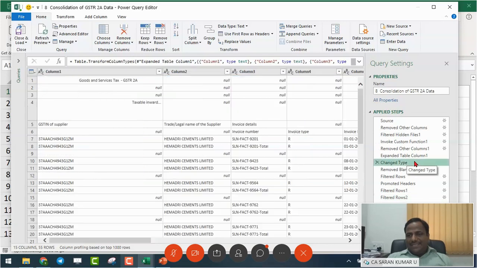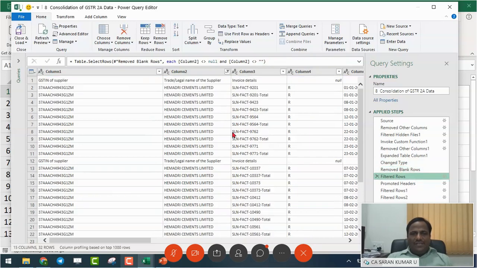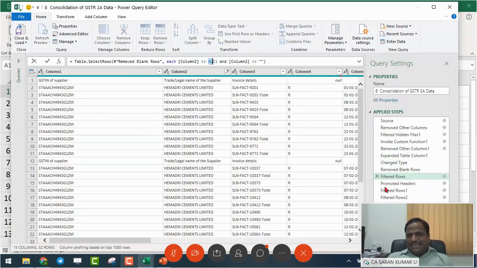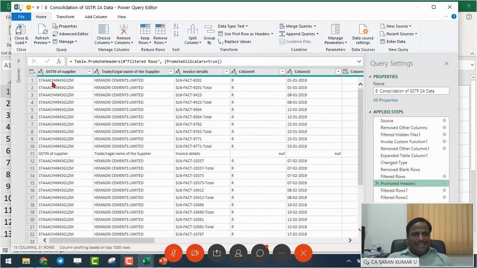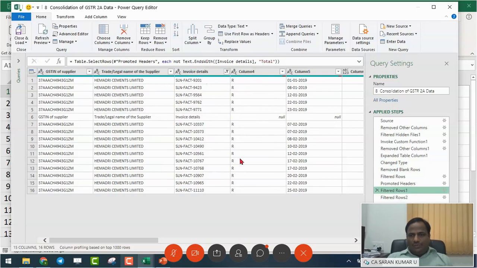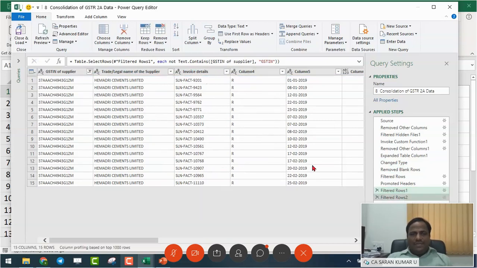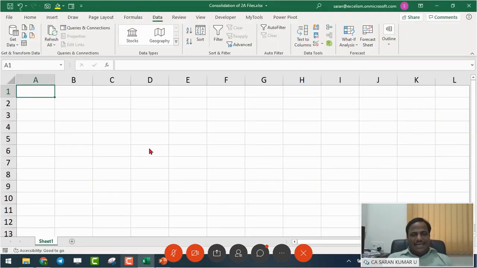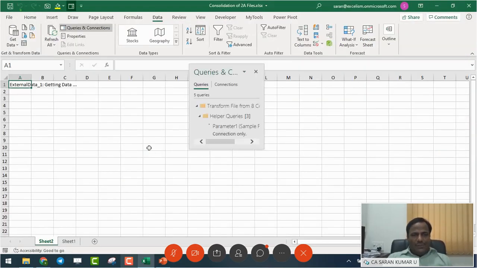Everyone please concentrate. What are the steps I have done here? This is the blank raw data. In this, I removed all the blank rows. Then I filtered out all the empties, because I don't want the empty, so it said column 2 not equal to null. And I promoted the headers, so the first row I have taken as a header. Then I filtered out the totals. Then I filtered out the headings. This is the clean data. I want to close this and load this data back into my Excel.